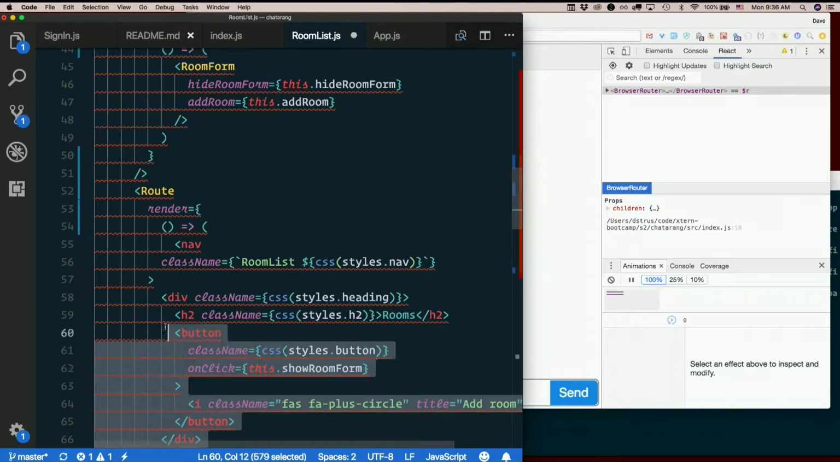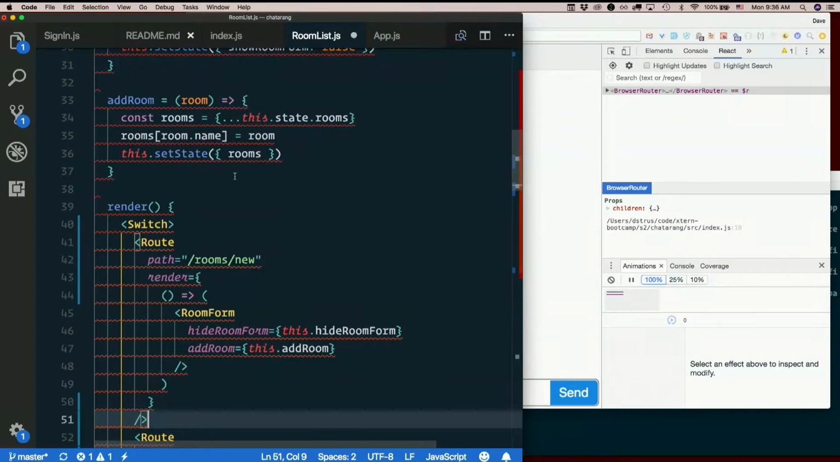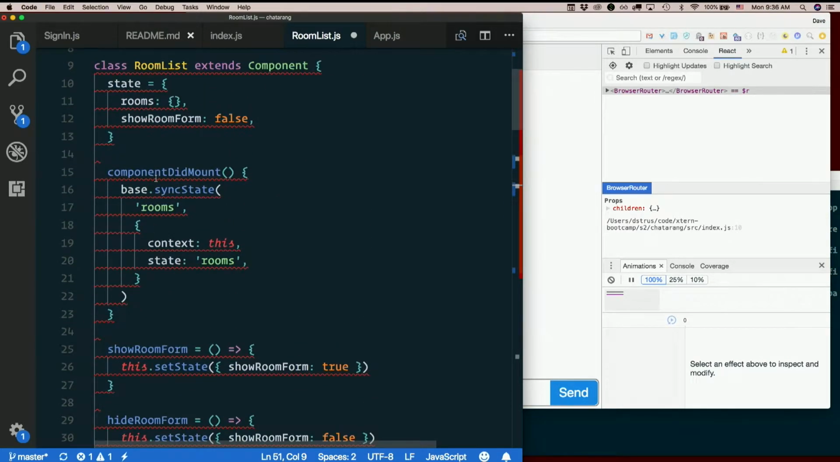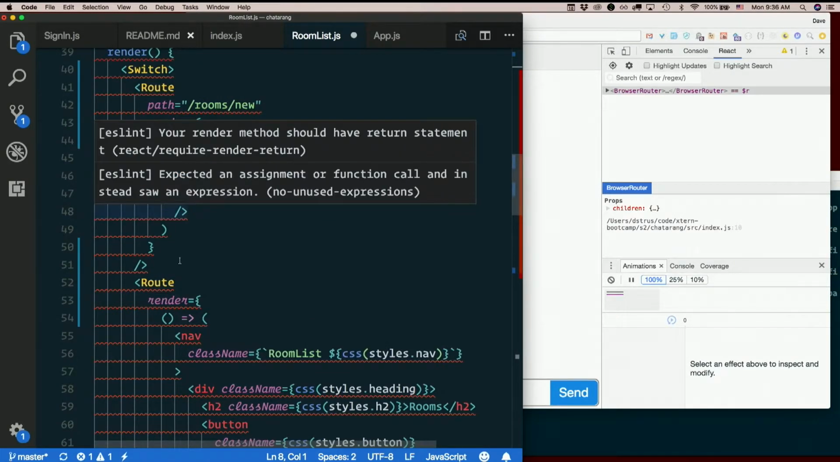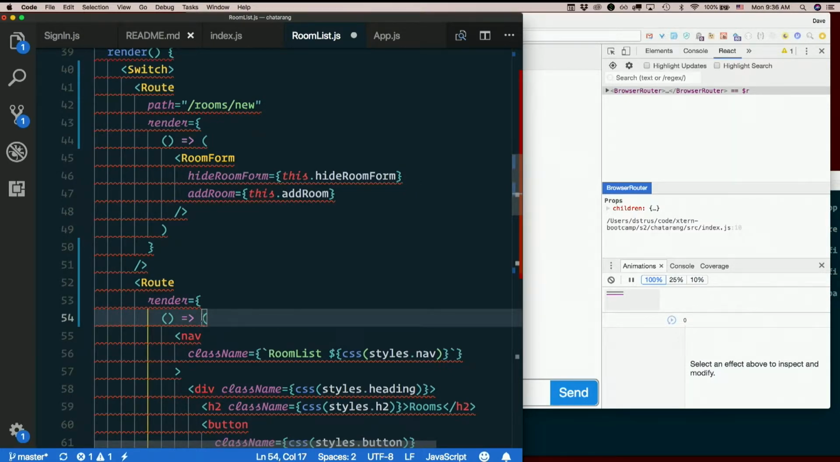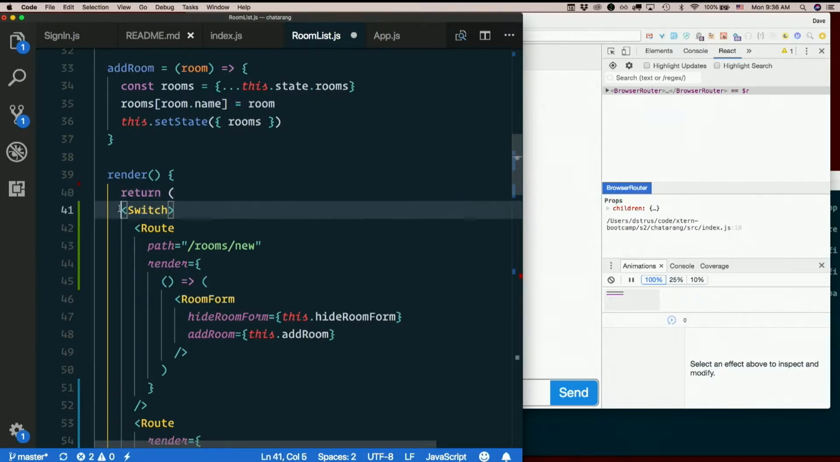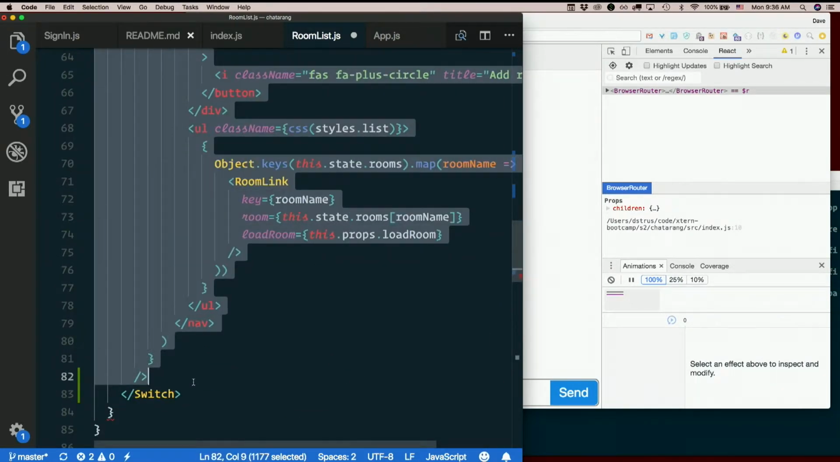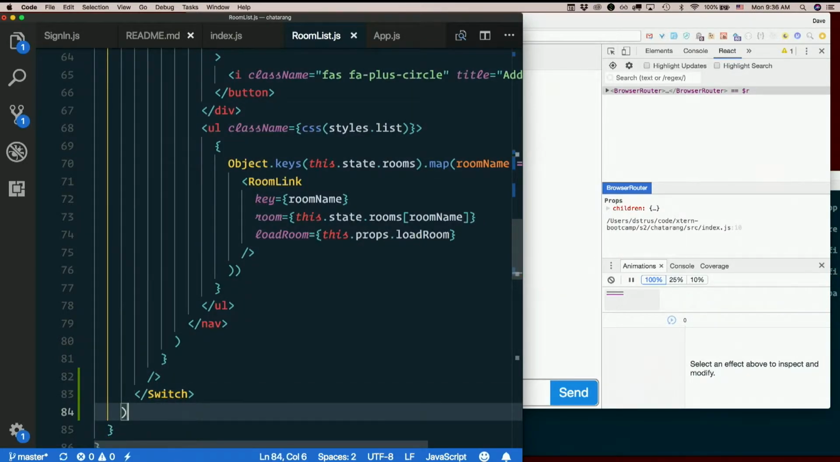Hold on. All right, what are we complaining about? We're complaining way up here. The render method does have a return statement. That's what wrapping in parentheses does. Oh, this doesn't though. Whoops, I took the return statement out of my render function. Since this is a class component, not a functional stateless component, we need a render method with a return statement.